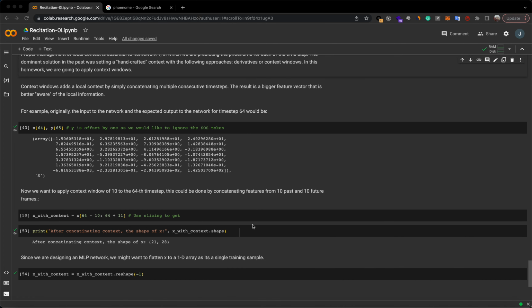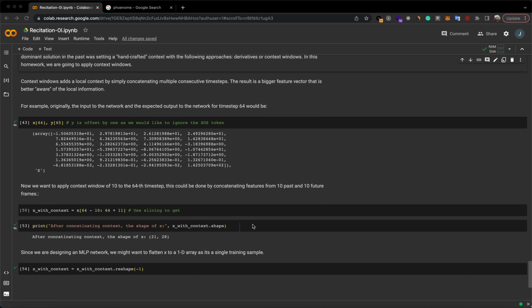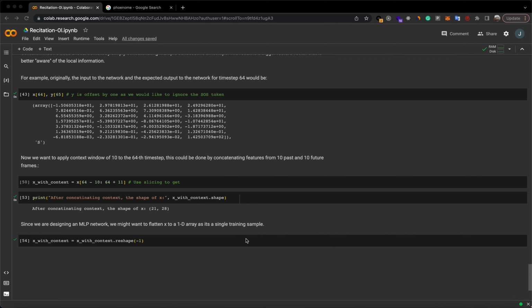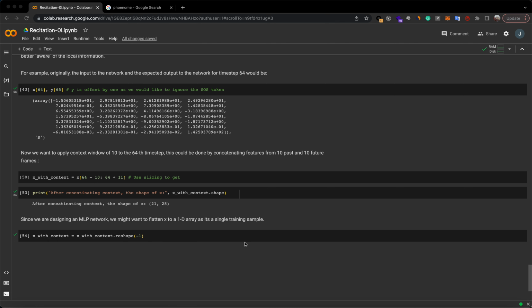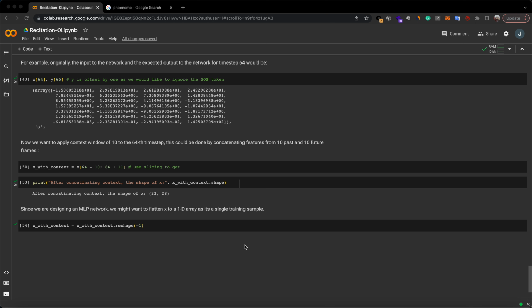like this. Now we want to apply a context window of 10 to the 64th time step. This could be done by concatenating features from 10 past and 10 future frames. So we created a new variable x with context, in which we have 11 frames. So after concatenating the context, the shape of x is 21 times 28. Also, since we're designing an MLP network, we might want to flatten x to a 1D array, as it's a single training sample.